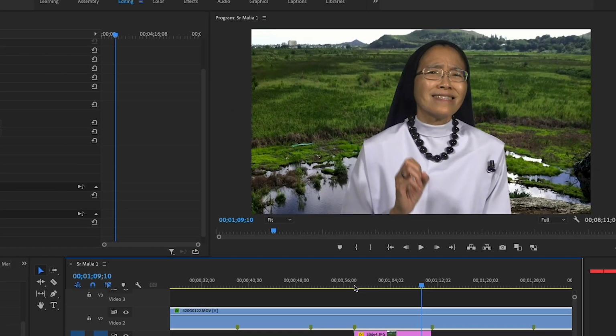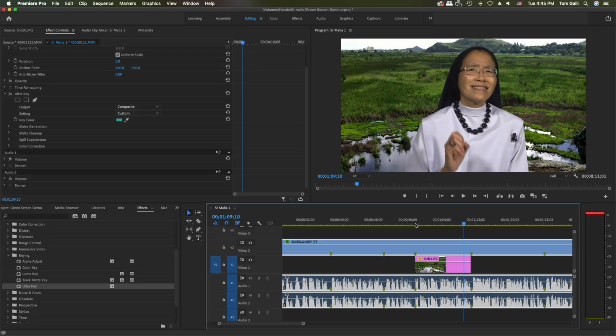Okay, that looks pretty good to me. I'm not seeing any snow anywhere. I'm looking in the background in particular, and I'm looking around the edges of her person to make sure that I don't see any snow.